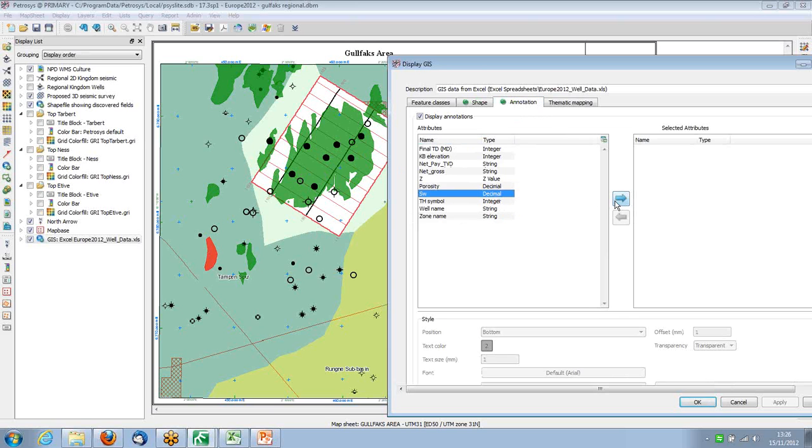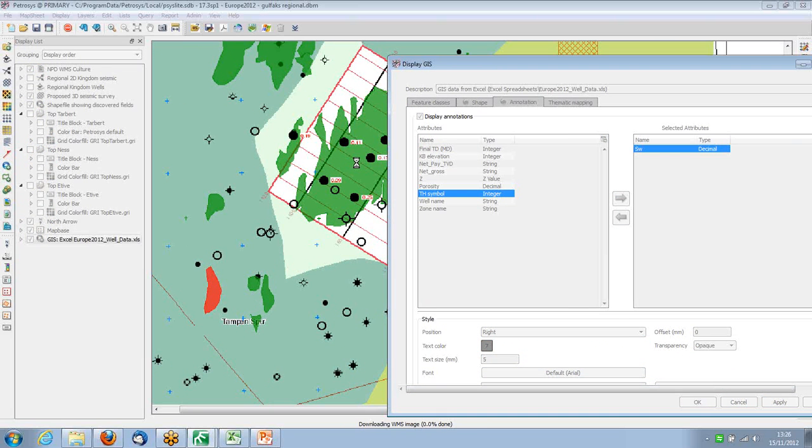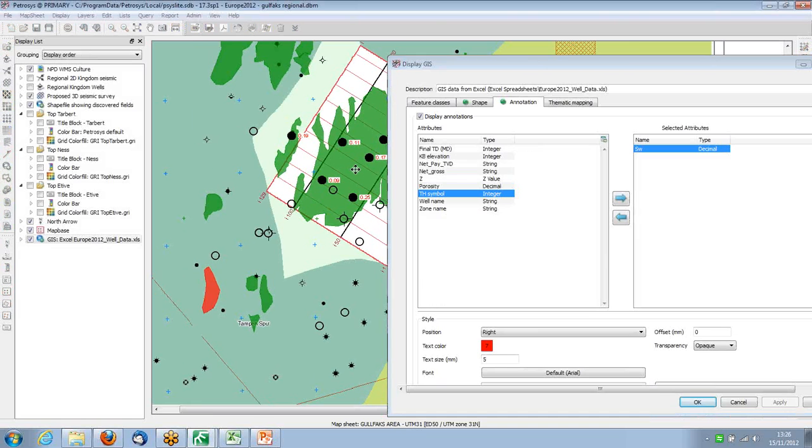On the annotation tab, again I have all the columns here that I can do what I want with them. So in this case I'm going to turn on the water saturation values. And I'm just going to make this a little bit bigger so it's easier to see. I click apply, and you can see these water saturation values are now displayed for the wells that have this data present.